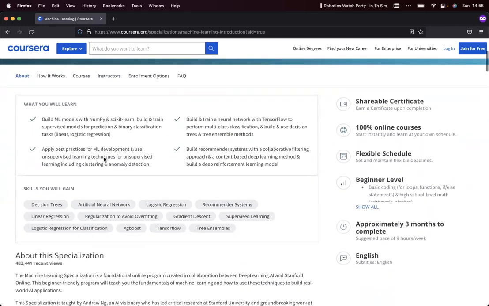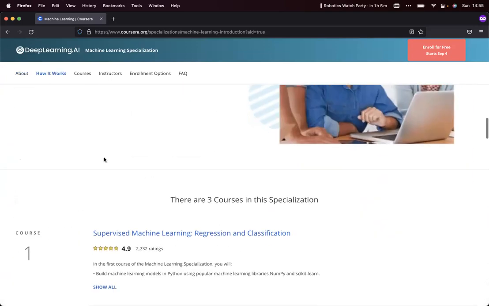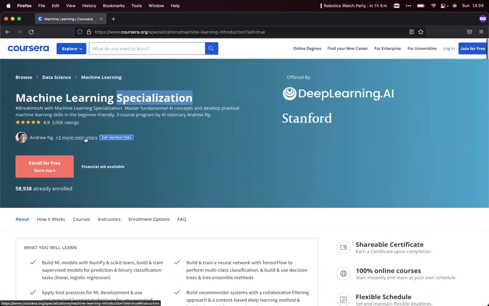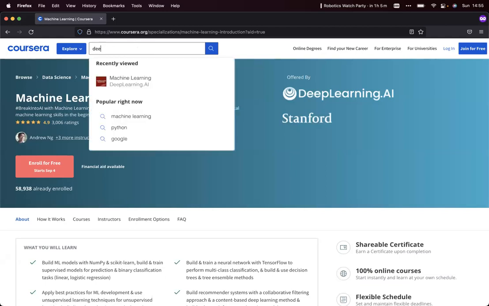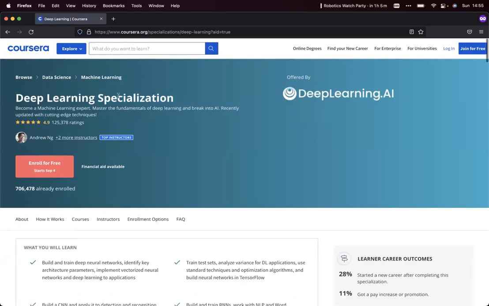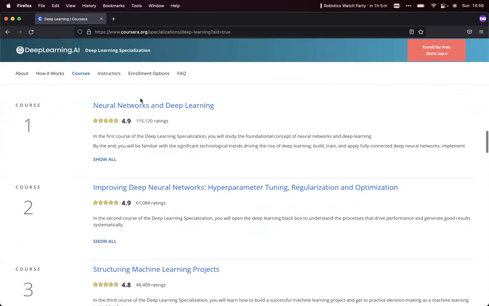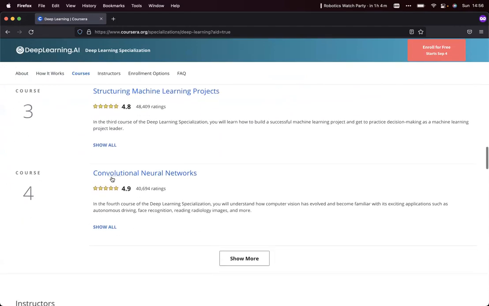Let me show you the other one, the deep learning specialization, deeplearning.ai. So we have the deep learning specialization, you can see it. This deep learning specialization covers neural networks and improving them. You know, we have about 4 courses.